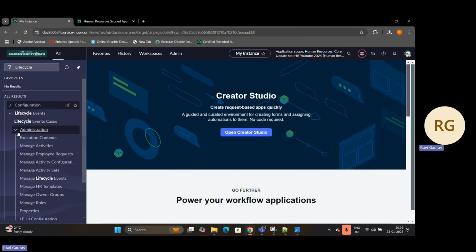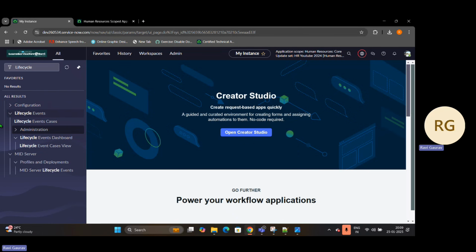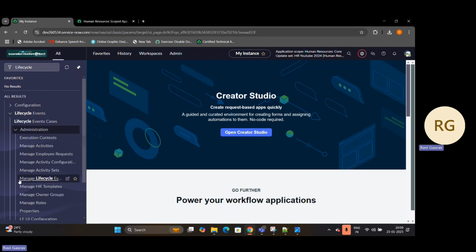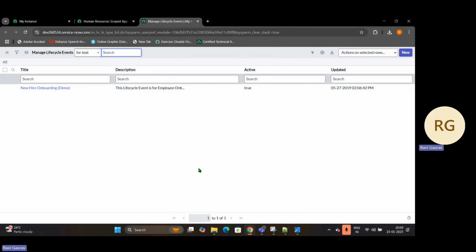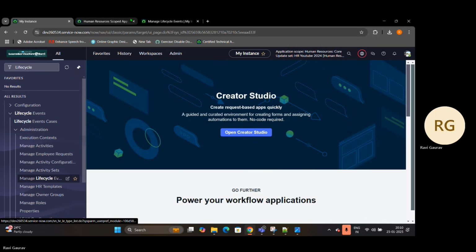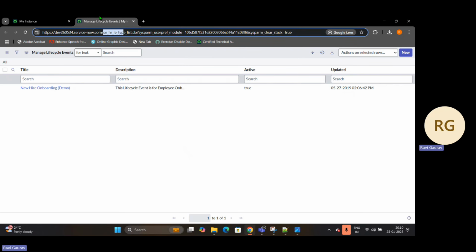So out of the box, this is the module life cycle event, and over here in the admin part, you have an option called manage life cycle event. This is the place where you will create your life cycle, and the table name is ServiceNow SN HR life event type. This is the table name, or you can directly open it like this. By default, ServiceNow has given us a general demo, new hire onboarding. This is just a demo they have given you. Let's open it.